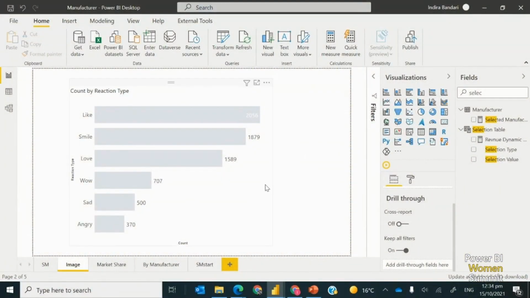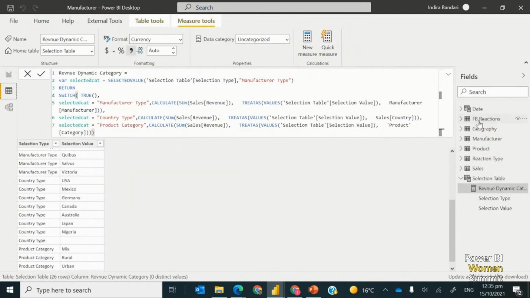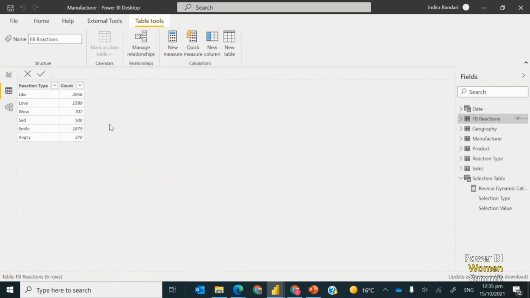Now let's look at this Power BI file where I have the count of Facebook reactions by reaction type. You have these reactions in Facebook: like, smile, love, wow, sad and angry. What I want to display is some icons instead of these words. So how can you achieve this? Let us see. In the model, I have the Facebook reactions as a reaction type and the number of counts.